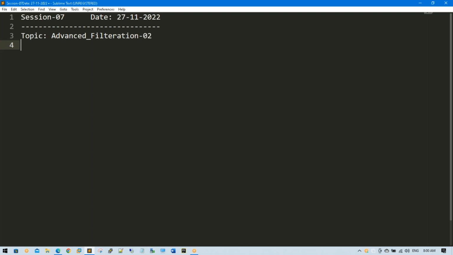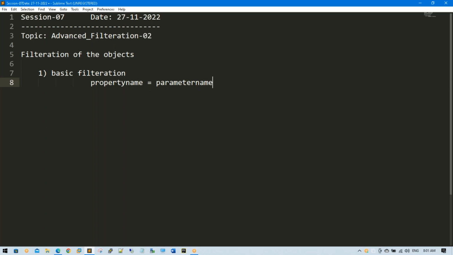Now the topic is filtration of the objects. The running topic is filtration of the objects. For that, we covered basic filtration. In basic filtration, we have one logic: in the given question, the property name is linked with the parameter name in the syntax.